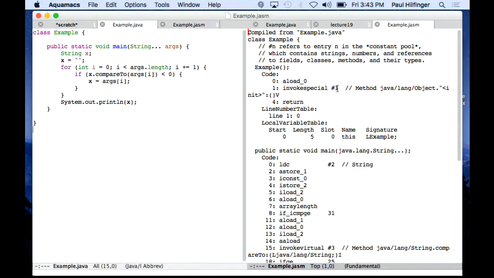So this says invoke the method Java Lang object. It's a constructor, which makes it a special method. And so that's what it does. It just calls that. So this is a call. And then we're done, so we return.